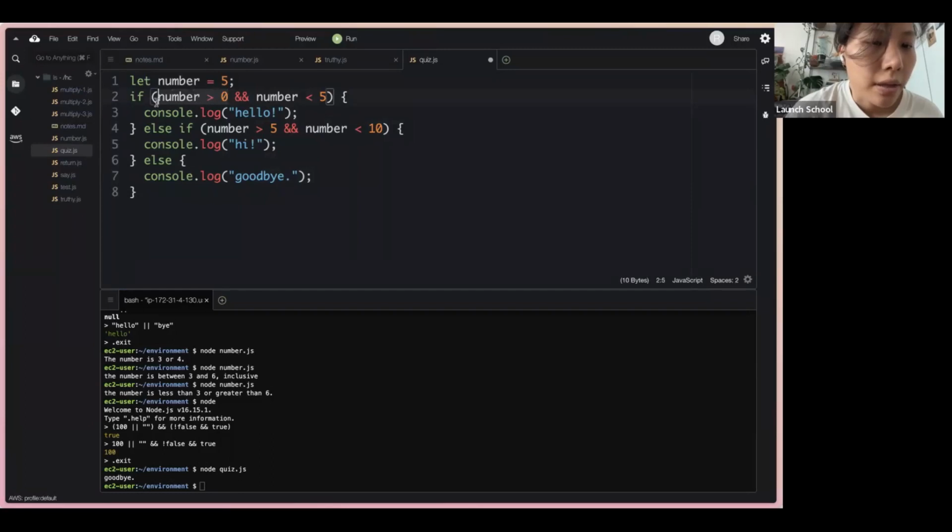So we have: is number greater than 0 and number less than 5. Remember with the less than operator, it's not evaluating whether or not they're equal. So 5 is not less than 5 because 5 is equal to 5. So that means this actually evaluates as false. So even though this evaluates as true, remember with the AND operator, we need both of them to be true. So that means this entire expression evaluated as false. This clause is not going to run.